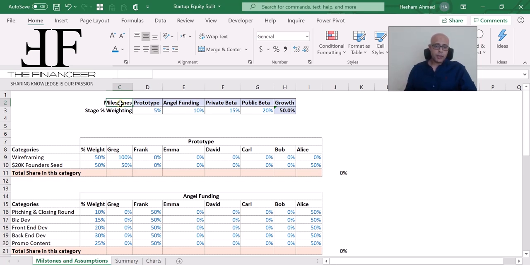So I determined mainly that your project might go through a prototype milestone. This is milestone number 1, angel funding, private beta, public beta, and the growth. You can rename these milestones with whatever you see. These are the main milestones in your project, and this will differ from one project to another based on the main milestones in each business and in each project.